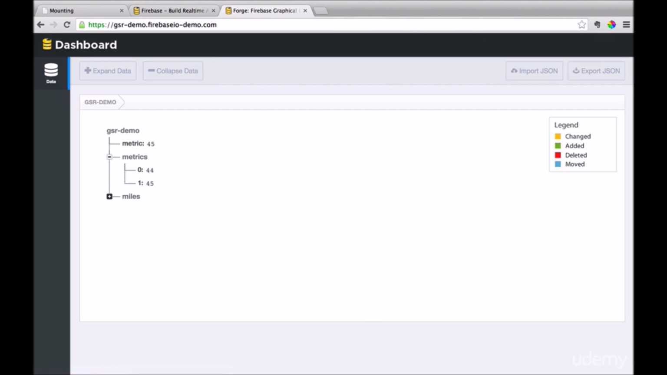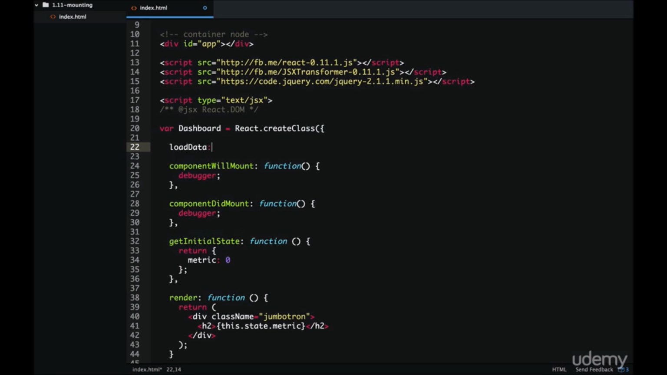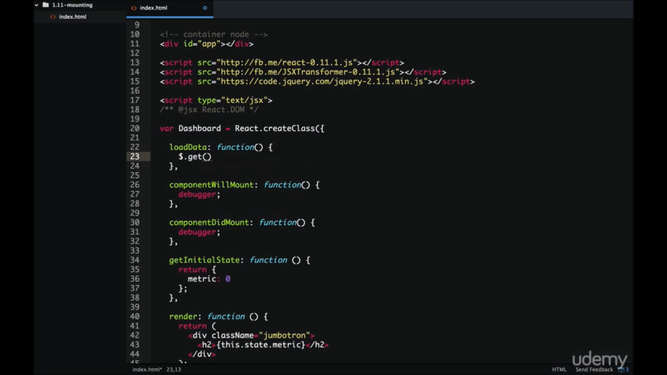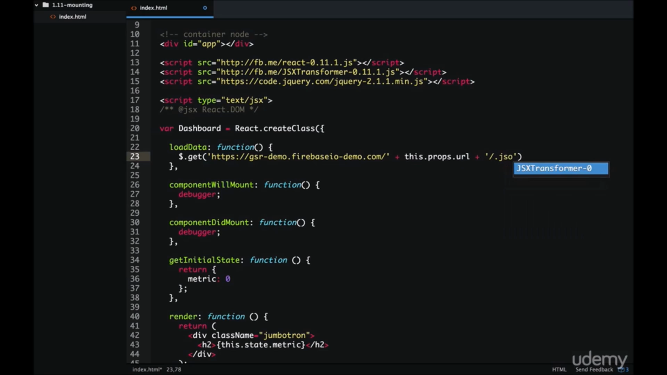This URL gives us access to a demo Firebase, which isn't secured, so you'll be able to use this too. The URL right here is the base endpoint we're going to be using. Let's load in our data using jQuery's getAJAX function. I've pasted in our root Firebase API, and what we can do right here is we can add this.props.url, and we'll make sure to append .json at the end so it returns as JSON.